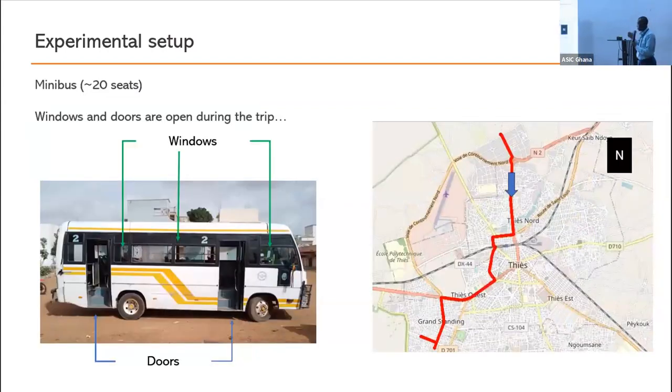Well, when we were carrying out our studies, this is how the bus was when it was driven. The windows were open and the doors also were open like this, so that any passenger at any moment can get off or get in. And we chose to work on line 2, that was going from the north to the southern part of the city. Next.